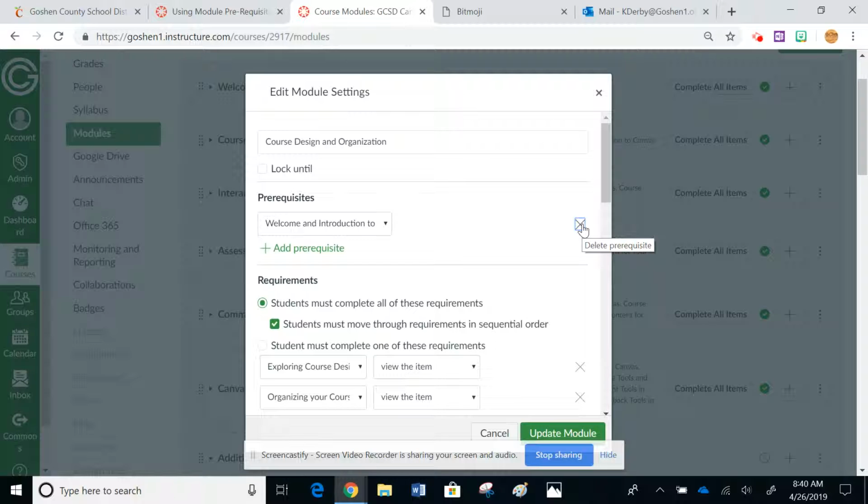But every time you go to add something, basically, you'll just see this little add sign, and then you also get the drop-down menu as to what content you want to add, in this case to the prerequisite.